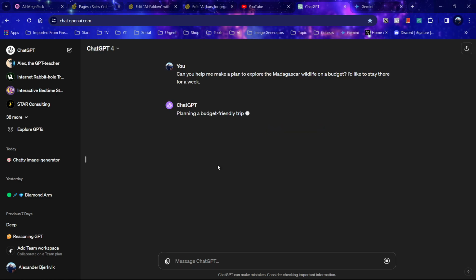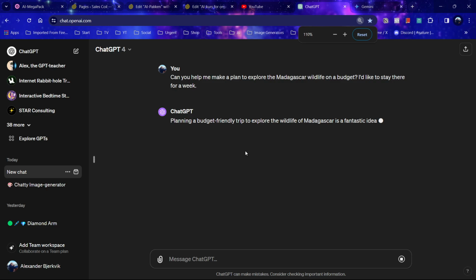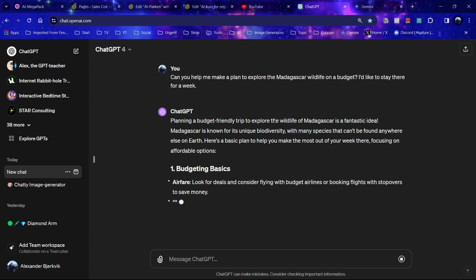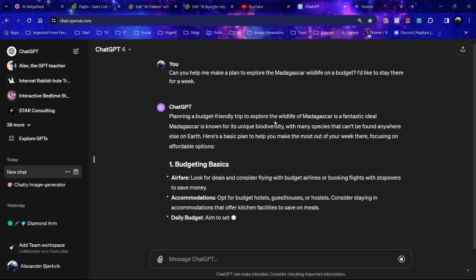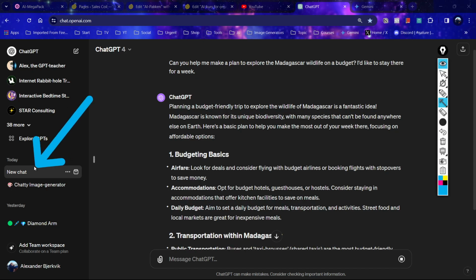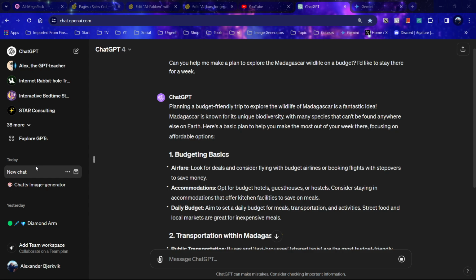So this is one of the default options. This chat now is about planning a trip to Madagascar. What will happen now is that when this is done completing its answer, it will automatically create a title here. The titles are okay, but they aren't that useful for those who want to be very organized.